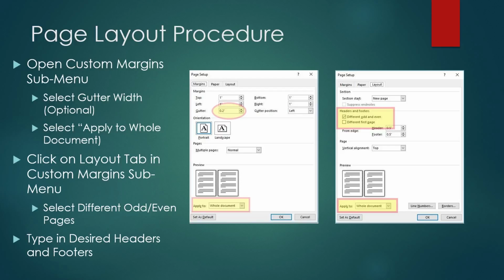Next, you're going to do the page layout procedure. You'll open that custom margins submenu, and as you can see from this slide, you'll select a gutter width. That's again an optional thing to do, but this is not optional. Always apply whatever you do to the whole document. Then you'll go to the Layout tab in that same submenu and select different odd and even pages. And again, make sure you have whole document selected. After you do that, go ahead and type in your desired headers. Remember, you can always go back and change those if need be.